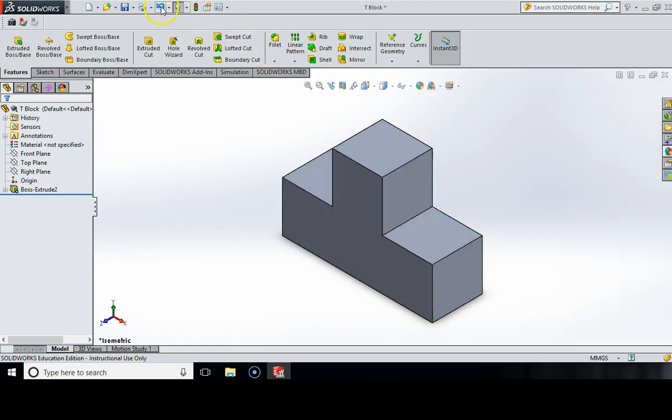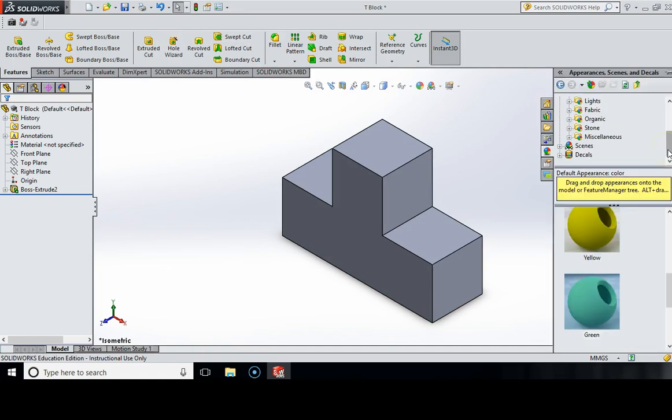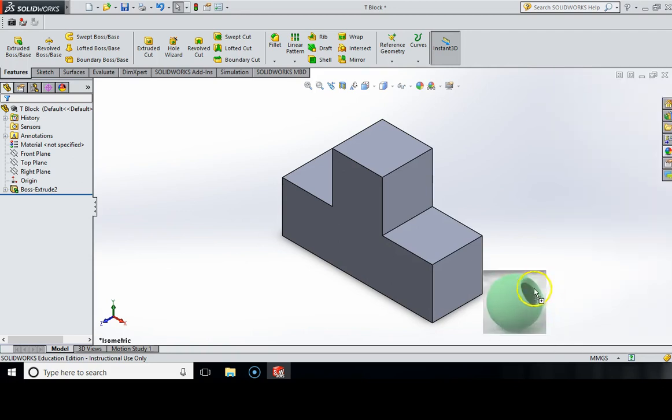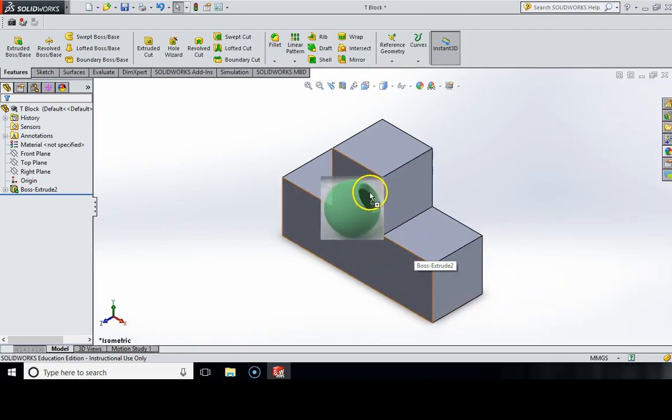I'm going to undo that. I'm going to go back into appearances. Another way of doing that is to click and hold and drag the color over to the object. Now you notice that a new window opens. This gives us the option of maybe just selecting the face to go green, or the actual entire object itself, so boss extrude for example. So if I click boss extrude, you can see that the entire object is green.